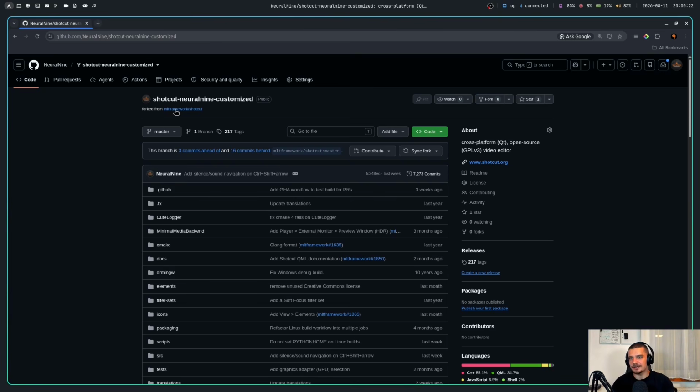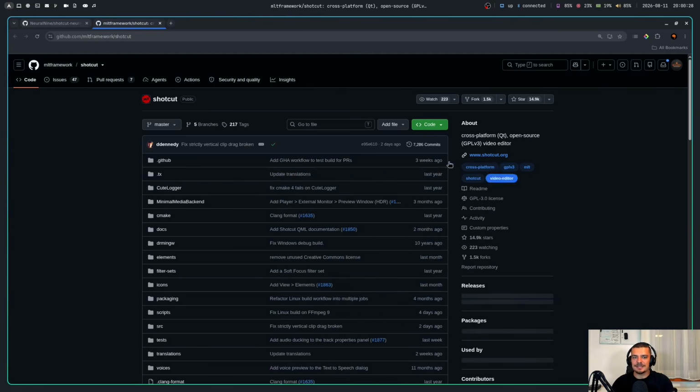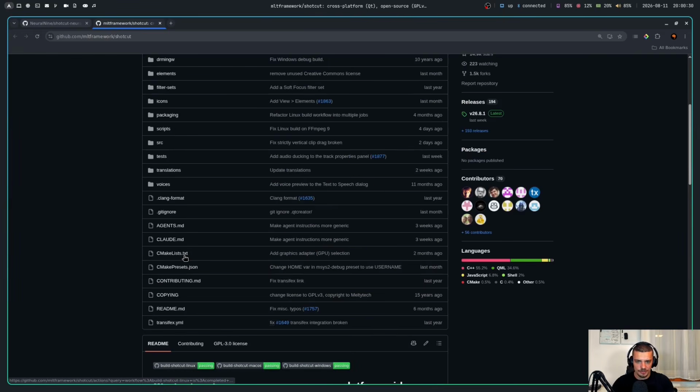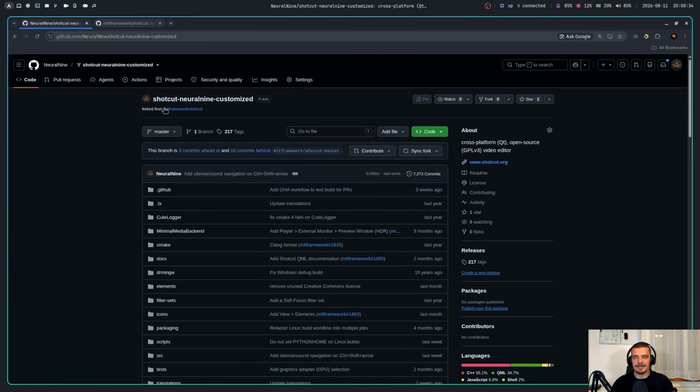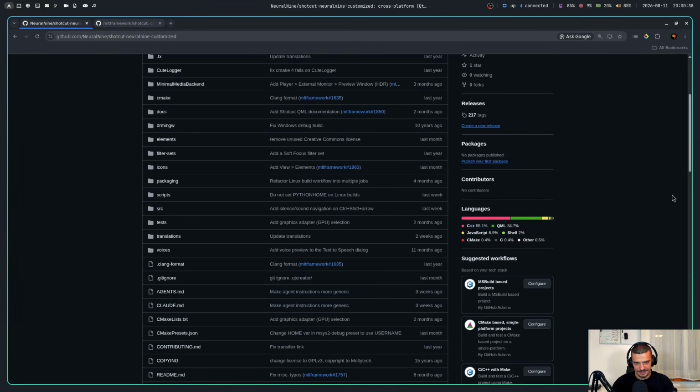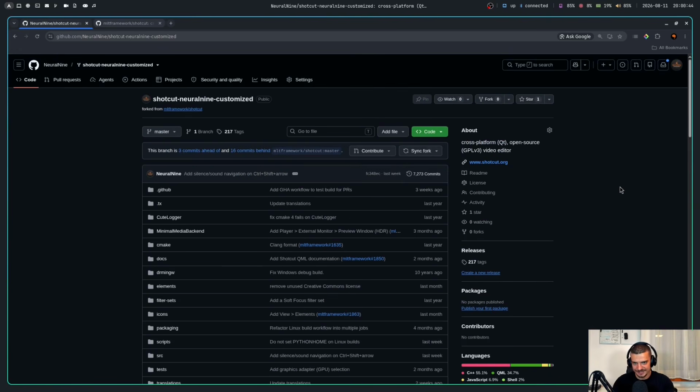So what you see right here is a forked repository from Shotcut, or from MLT Framework Shotcut. This is a video editor, an open source cross-platform video editor. And I now have my own customized version of that. As you can see, this is written in C++. And although I do know some of the C++ basics, I have no clue when it comes to modern C++. I'm not able to develop my own features in this software. This would not be possible.